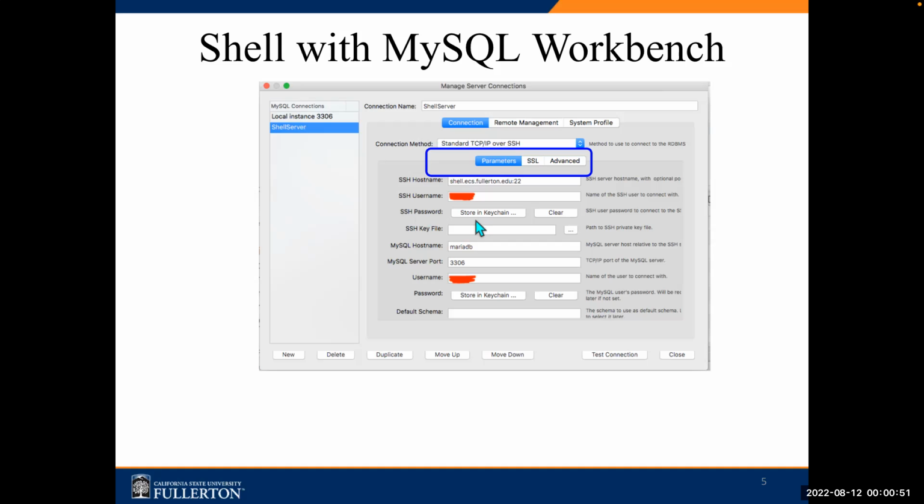So there are two kinds of username and passwords you will enter while you are managing this shell server connection through MySQL Workbench. Now, the first set of username and password would be what you use for logging on to the shell server. It is the same username password you may have used through the command line or through the terminal. And the second set of username and password comes from the MySQL Maria database that is set up on the shell server. So the host name would be set as MariaDB.